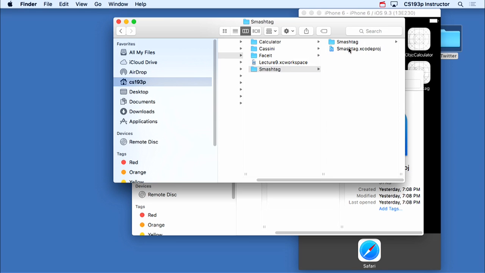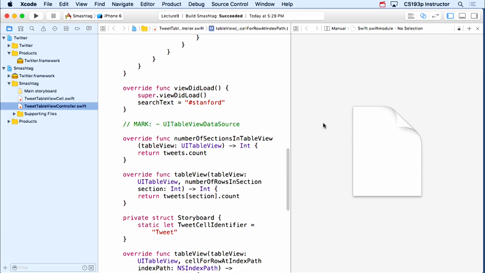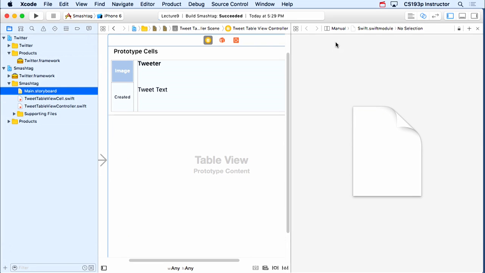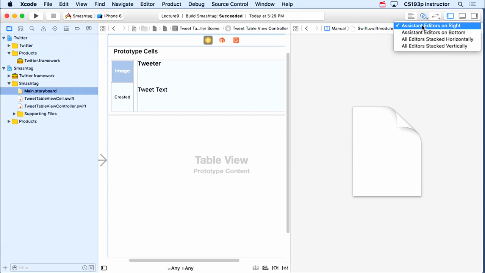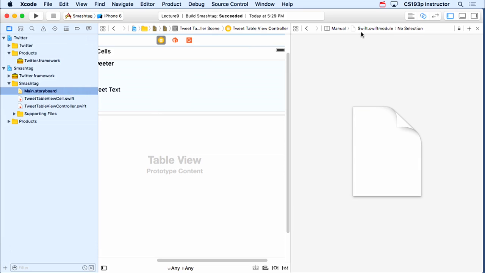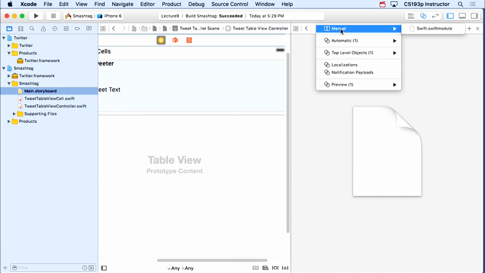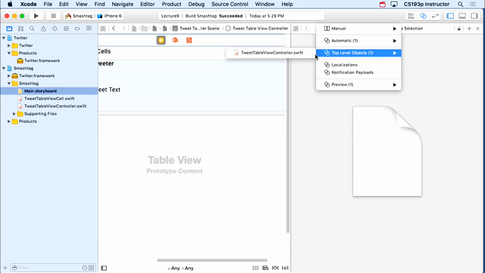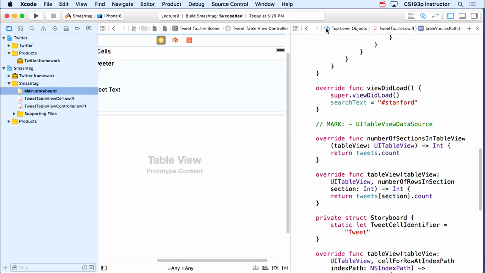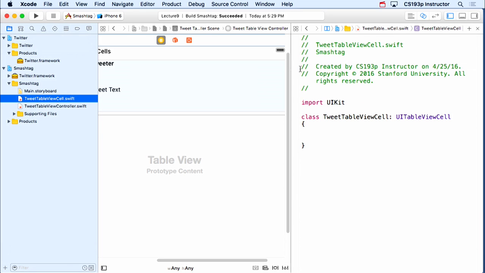Oh, by the way, when you go back in, be careful not to go back in with your Xcode project. You have to go back in with your workspace. All right, now let's see. We got our storyboard. Manual, Swift module. That's no good either. Okay, how about we back up? Wow, weird. I guess maybe we can do this. There we go. Okay, so we are going to make this wider too.